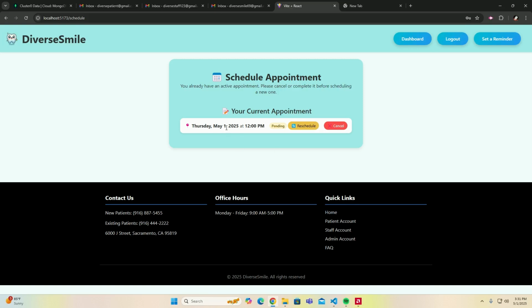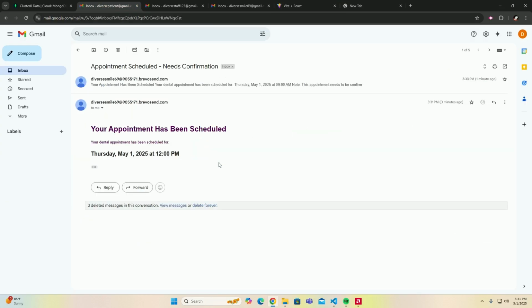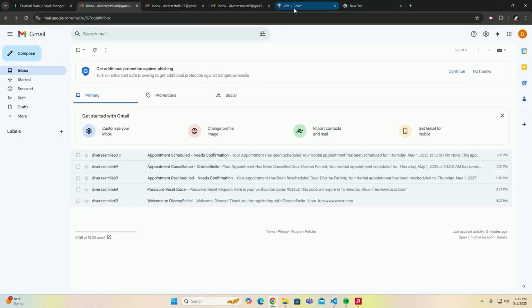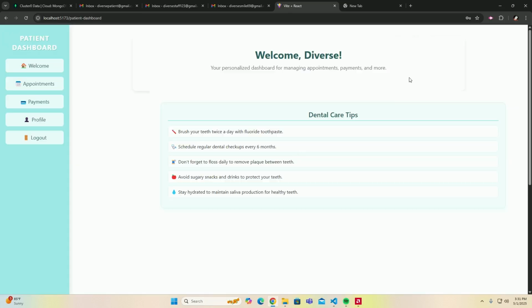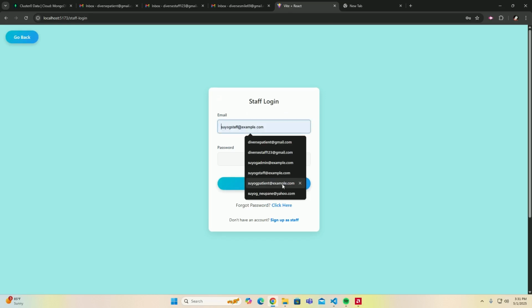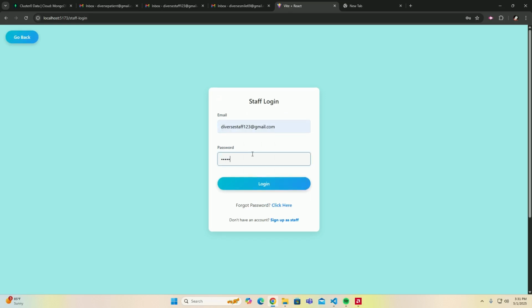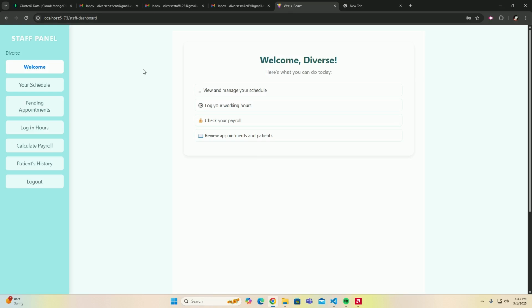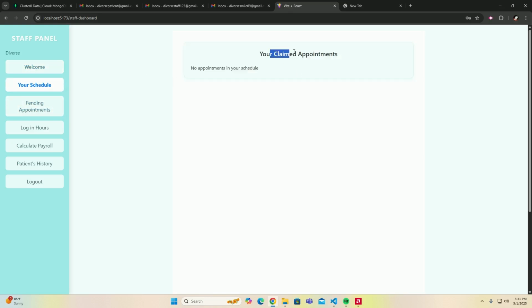on the staff side. So yeah, you have a pending appointment. So log out. You also should receive an email saying it's still pending. So log out of the patient side. So log out and sign in as staff. Okay, so here there should be nothing on the schedule because you haven't claimed your appointments yet. It's going to be in the pending. Yeah, here. So here you see the diverse patient requested an appointment for May 1st, 2025, 12 p.m.